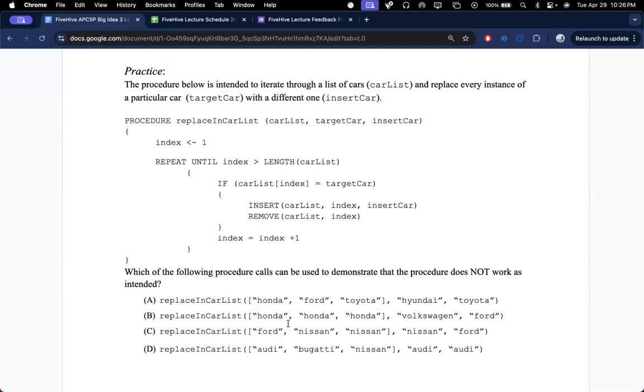All right, so now we have Honda, Honda, Honda, Volkswagen, Ford. Well, it's the same exact thing, right? Volkswagen isn't in this list, so we don't even have to worry about it, because we know there's nothing to replace.